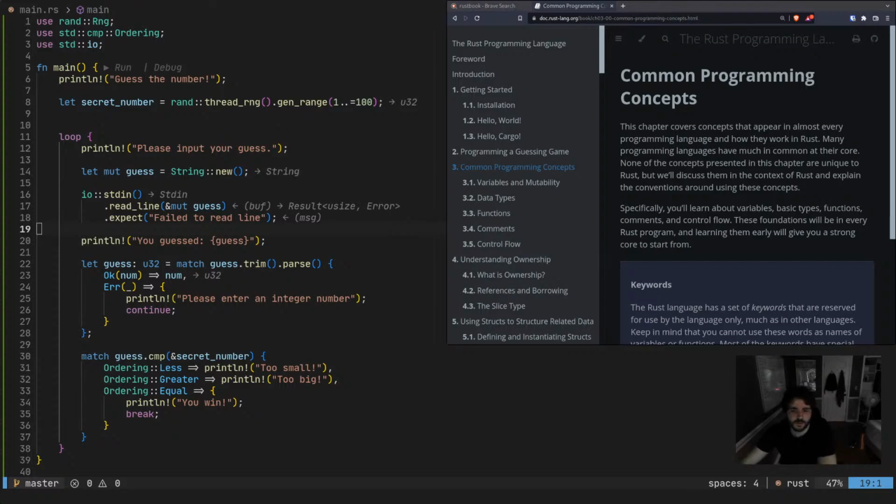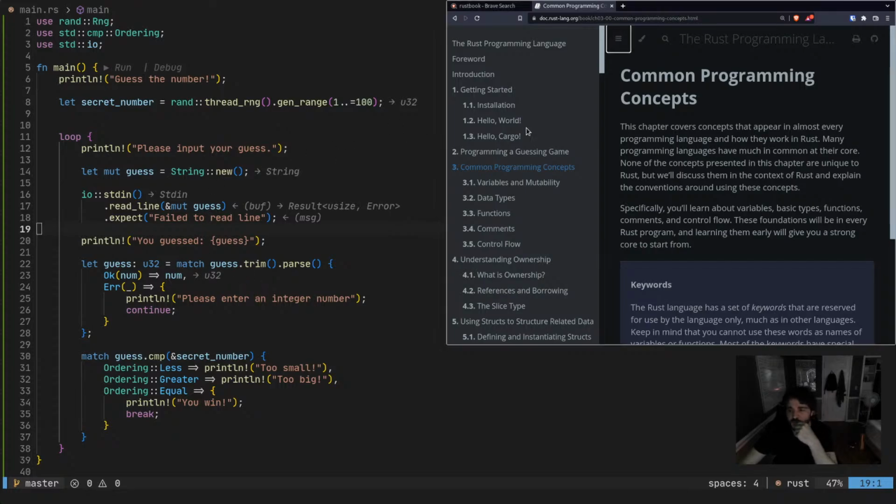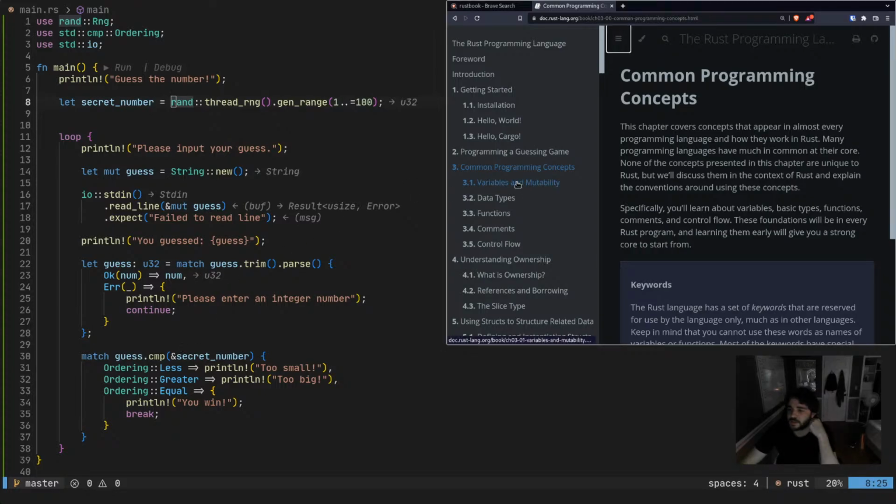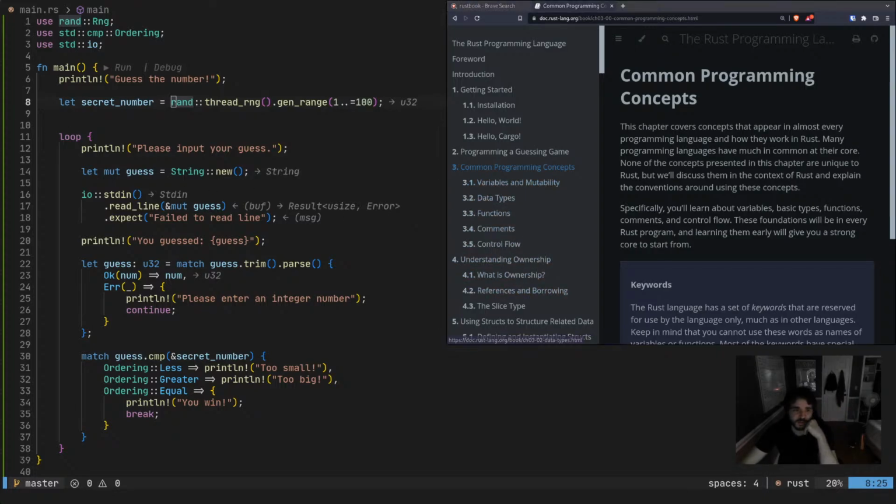All right, so this will be the next chapter in the Rust book, chapter 3. We just finished up the guessing game in the last one. We learned a lot of good things. This time we're going to go over variables, immutability, data types, functions, comments, and control flow, and we'll see if we make it to chapter 4. It depends how long it takes us to get through this.